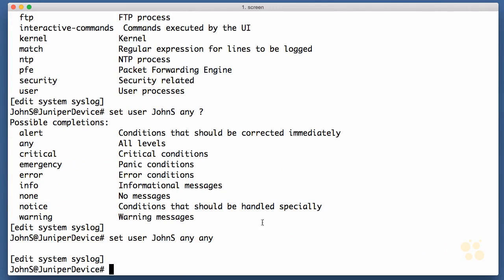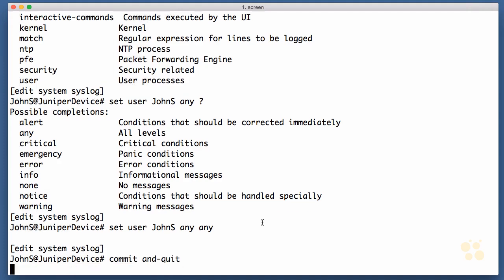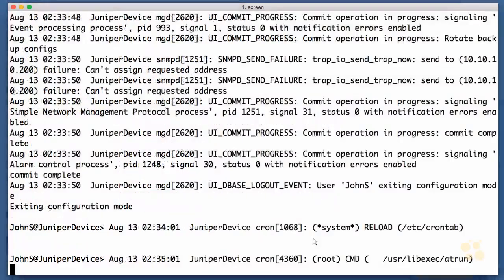All the facilities that can generate messages, any particular severity level, even just totally passive informational type stuff is going to go to him. Let's go ahead and commit this configuration and quit. And we're going to see what happens here in a moment. Look at this. He's logged out because we said commit and quit, and his console is being flooded here.